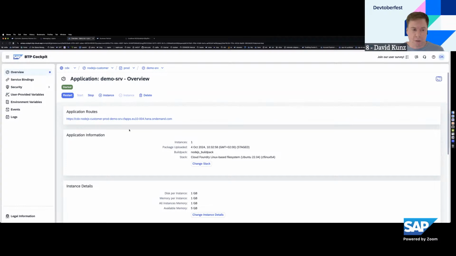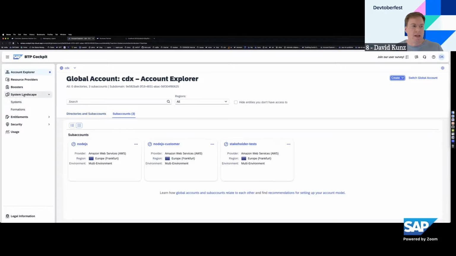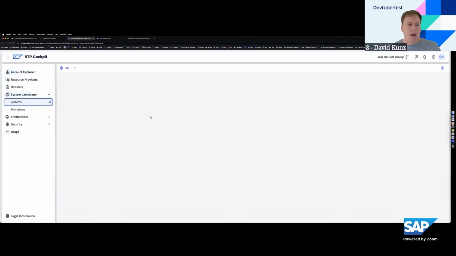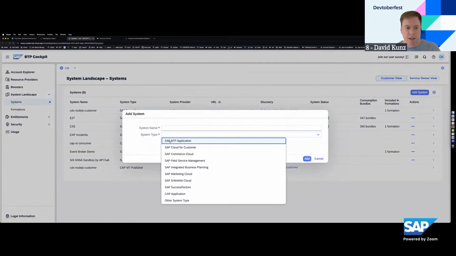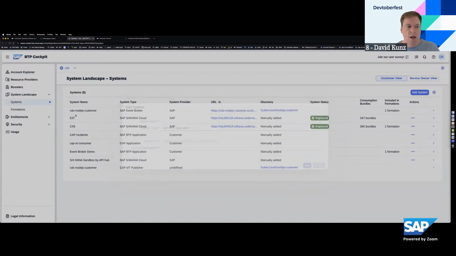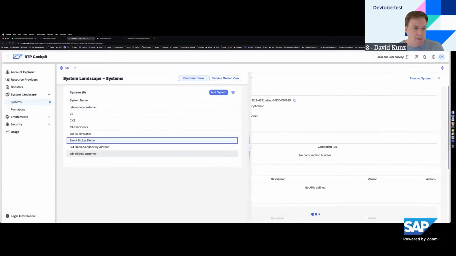Now, what's left to do? There's still no events flowing because as of now, you haven't configured any, let's say, formation or group of systems where you want to connect this app to. So for this to work, you go to your global account where your app is running, and you click on System Landscape. And here it's important that the CAP application, which you have just deployed, also exists as a system. Yeah? So you can just click Add System, give a name, and system type would be SAP BTP application. Done that already. And it's this one here.